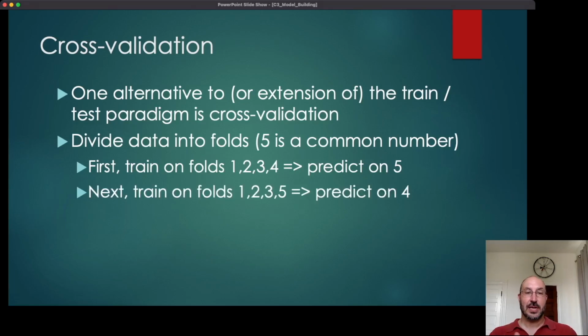Next, we're going to rotate the roles of the training and test set. So last time the test set was fold 5, now we're going to make the test set fold 4, and we're going to train on folds 1, 2, 3, and 5. So I'm going to have a slightly different model because I've got slightly different training data.